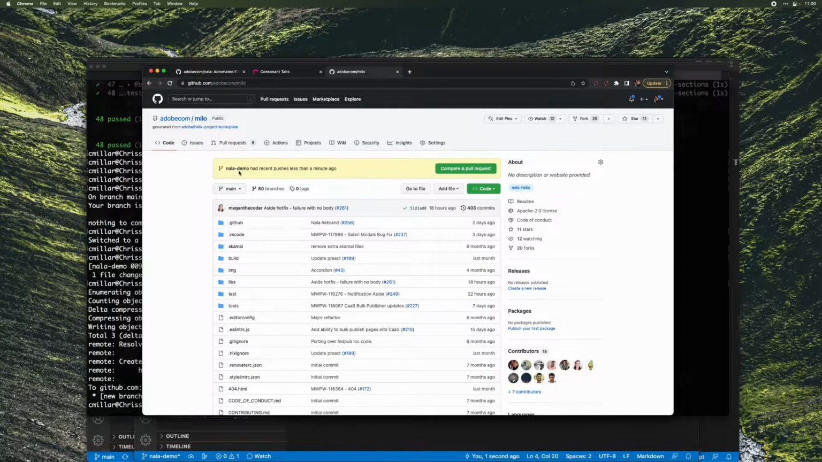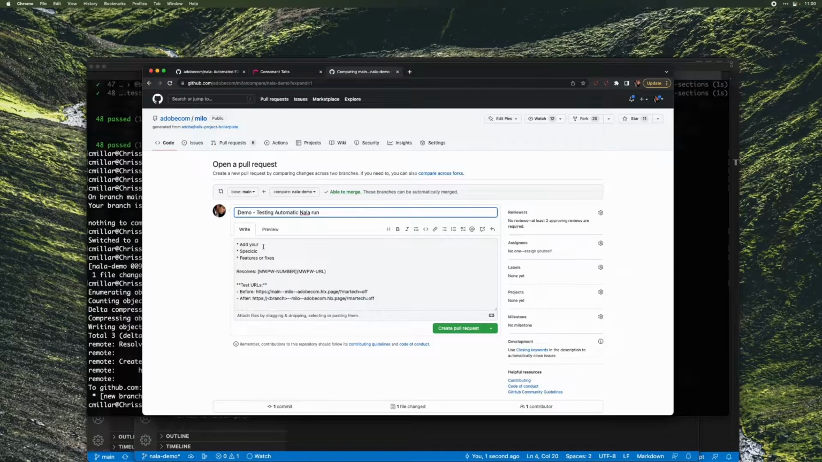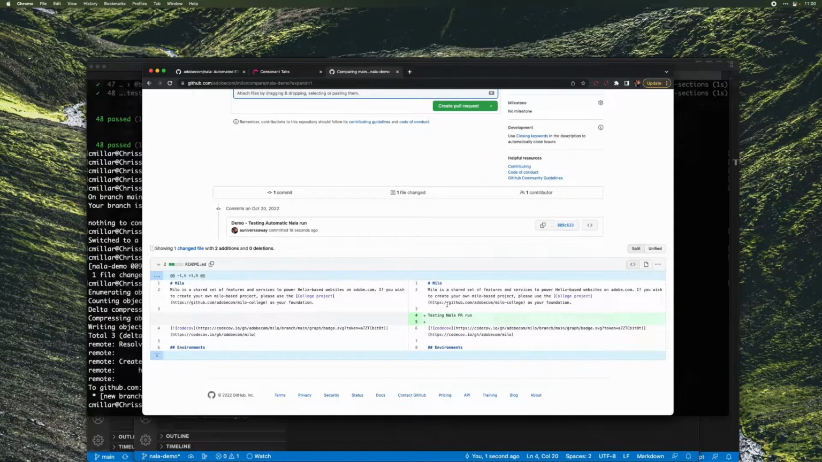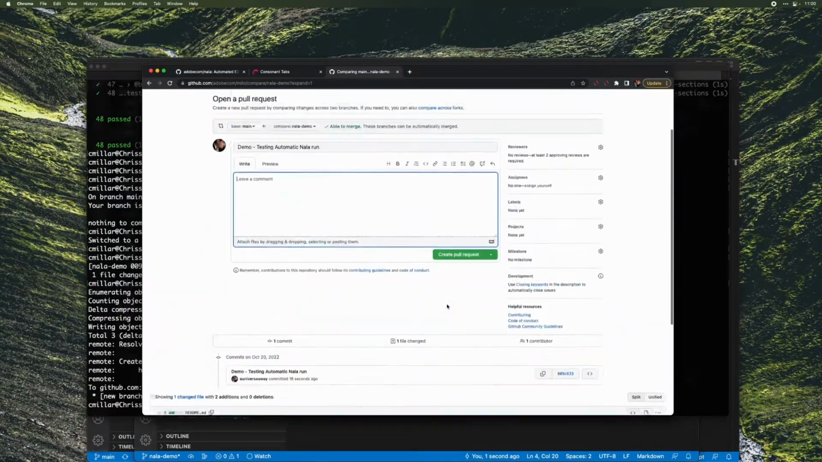All right, let's see what happens when someone submits a pull request in Milo. There we are. We can see that Nala demo has recently had a push. So we can open up a new pull request. I'm going to remove all this extra stuff because it's really not needed. We can see that we have a very simple contrived README change.